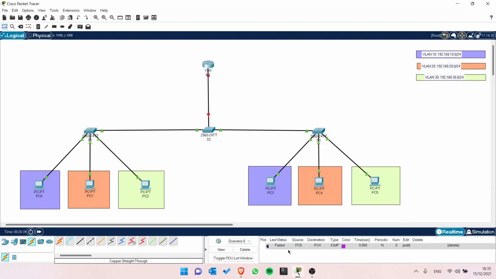Alright, but we can also check if Inter-VLAN is allowed, which shouldn't be. So it will be in progress and then failed. So that should go the same for PC5 to PC1, in progress and failed. Alright. Now we need to configure the router to enable Inter-VLAN. We'll go to the router first.